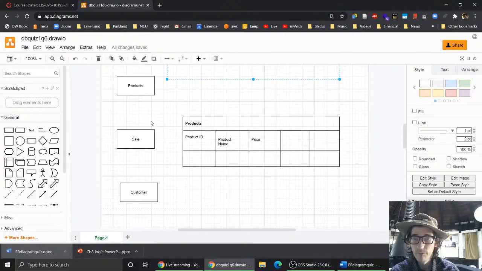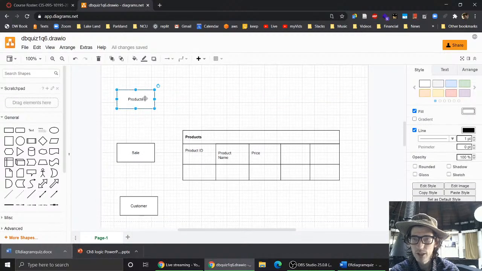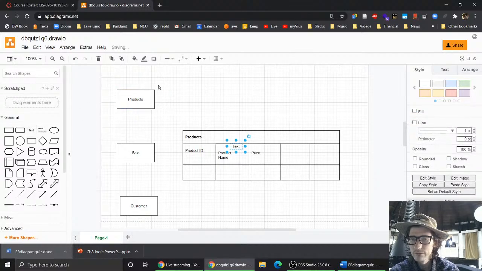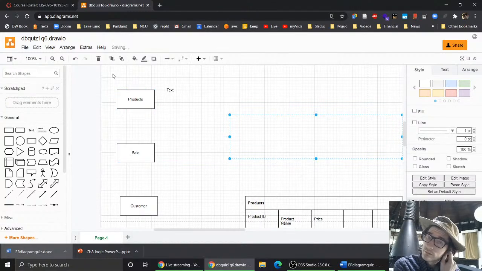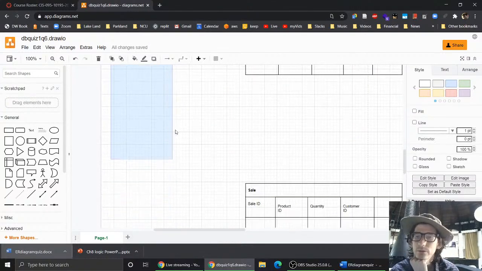Okay. So products has a primary key. Try moving this out of the way so I can make this bigger for you.